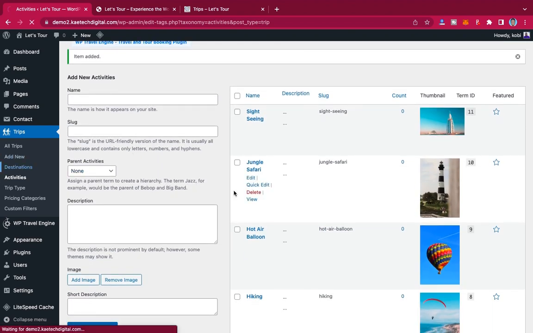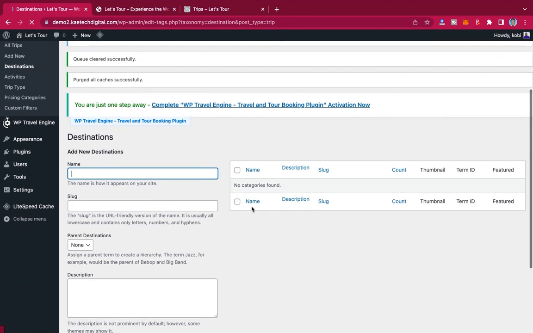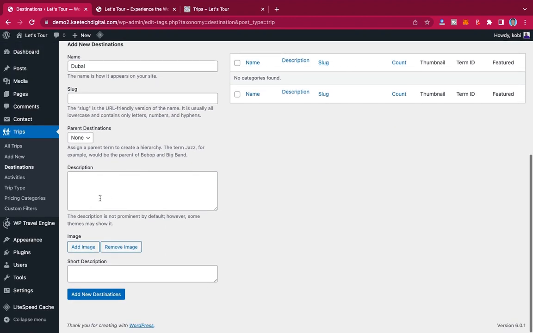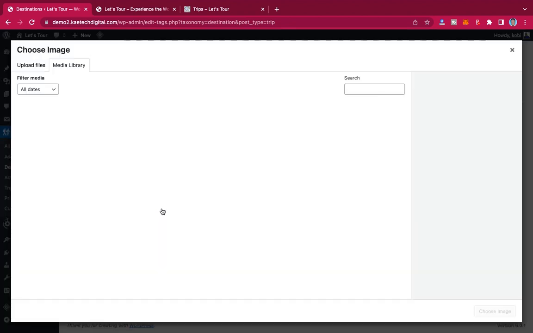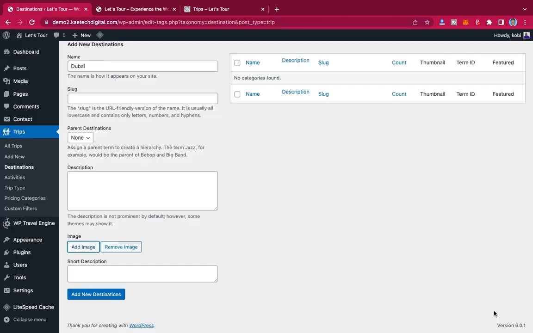Now I'm going to destinations. With the destinations also, we're going to add our destinations. So I'm going to have Dubai as our first destination. You can add the description and the short description, but I won't add anything. And then we're going to select our Dubai image. So we're going to select this image for Dubai.